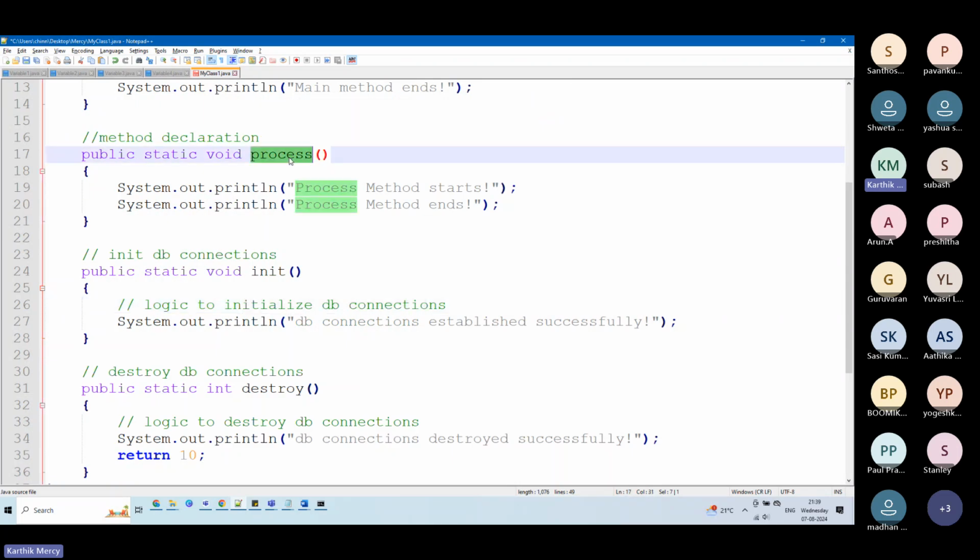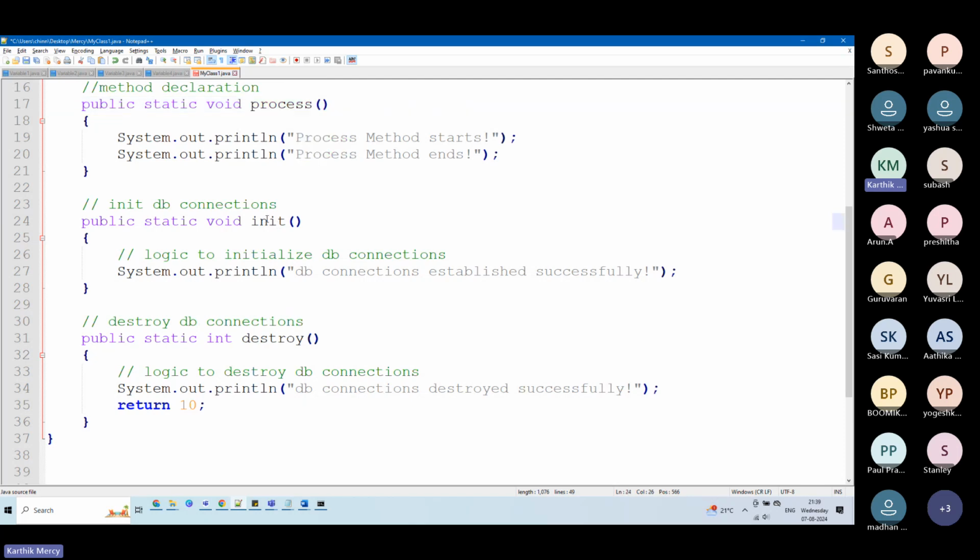You need not touch the process method because it has nothing to do with the initialization part. You have to touch only two things: the init method and the destroy method, because these two are the methods that deal with DB connections. What did you change? You changed Oracle to MySQL. So you just need to come to these methods and change.